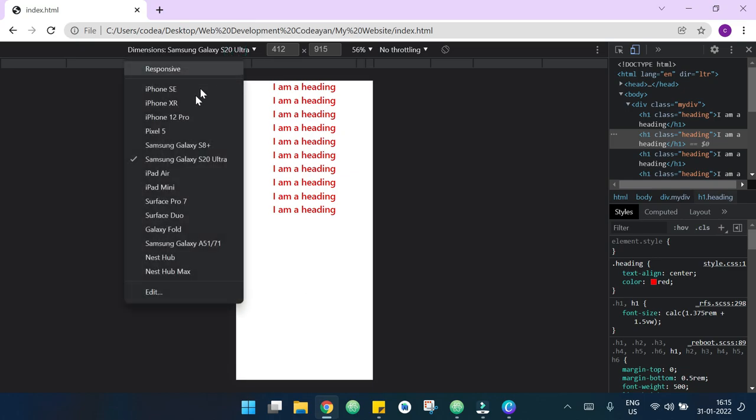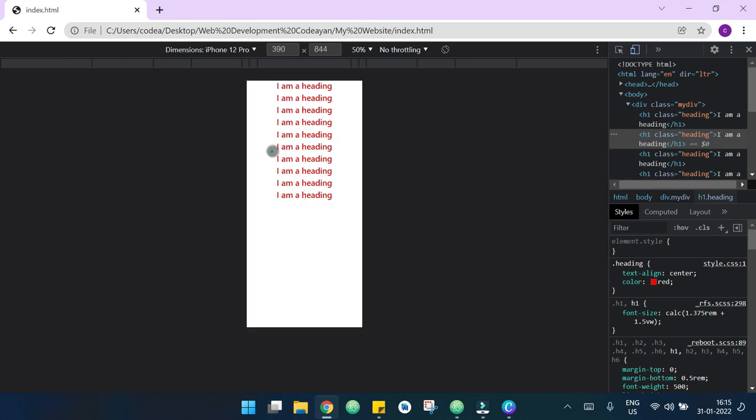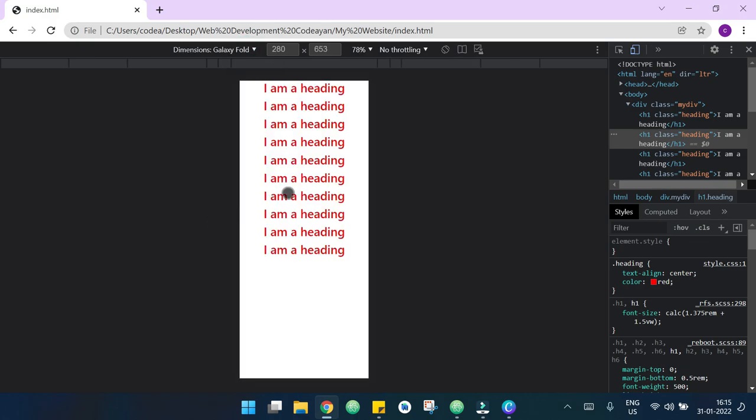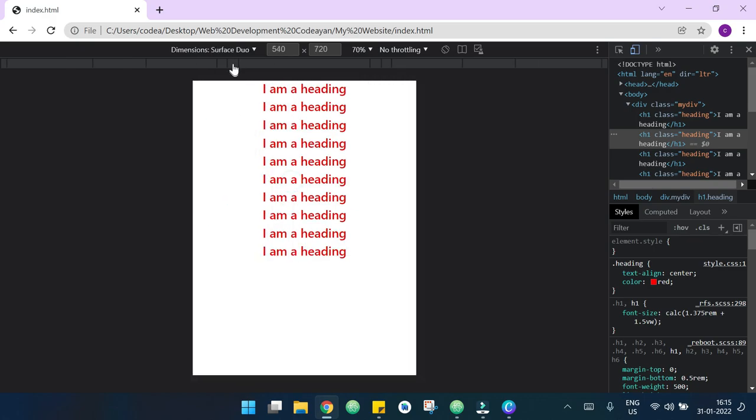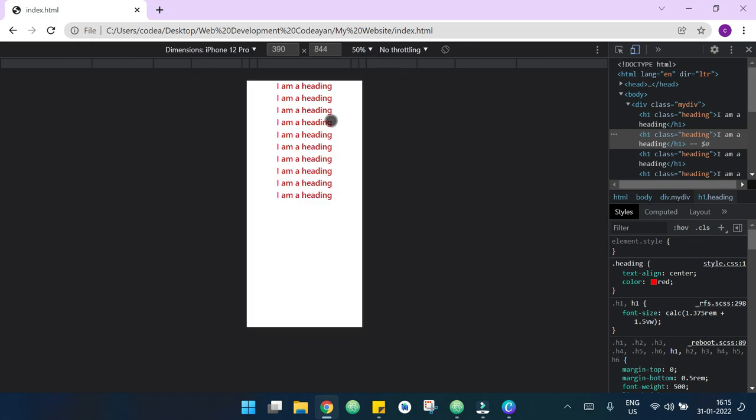Now let's see on another device, suppose iPhone 12 Pro. This is not working here also. Galaxy Fold, okay, Surface Duo, okay, not working. So that's how we can disable the zoom effect in a mobile web page.